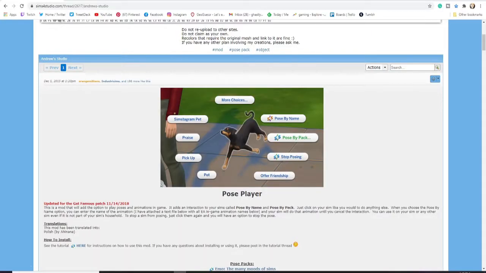Okay, so before you start downloading poses for The Sims 4, how many times am I going to say the word for in this tutorial?